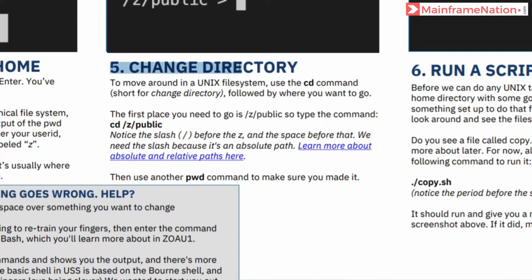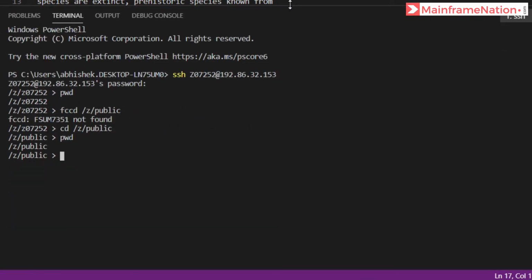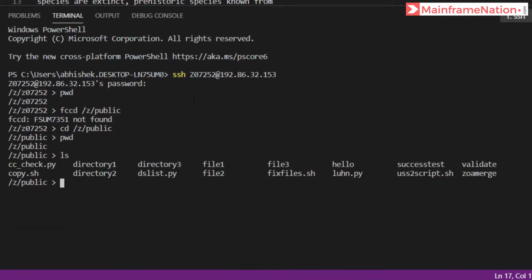So in step 5 we have to change directory. Let's give here command cd public, and you can see it has now changed to the public directory. So cd command, which stands for change directory, can change the directory you are working on. I can also give present working directory to see this. You can see my present working directory is z public. To see all the files, I can give the command ls. So give here ls. And you can see all these files are here in the public directory.